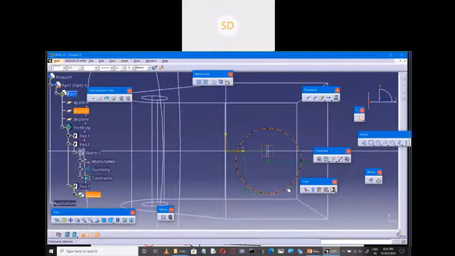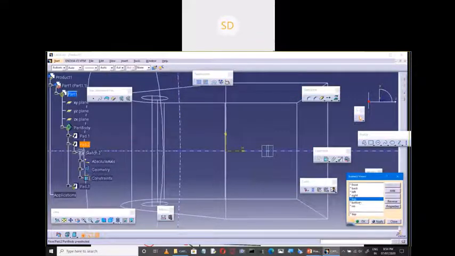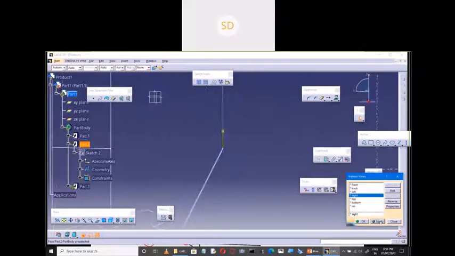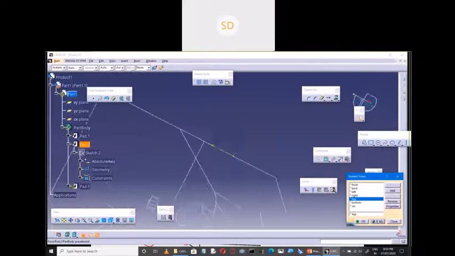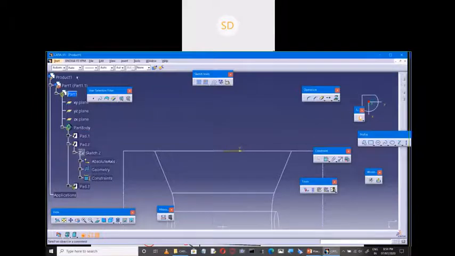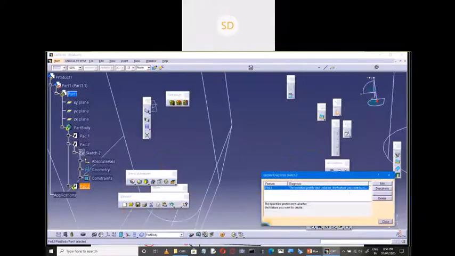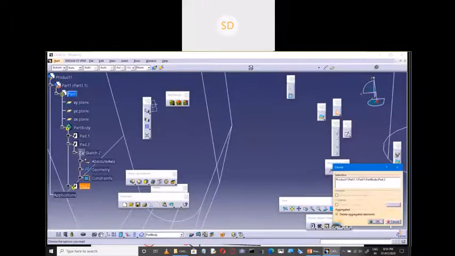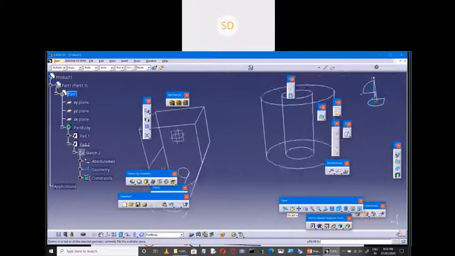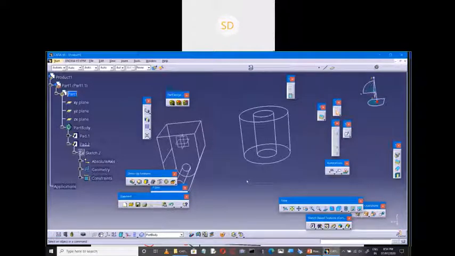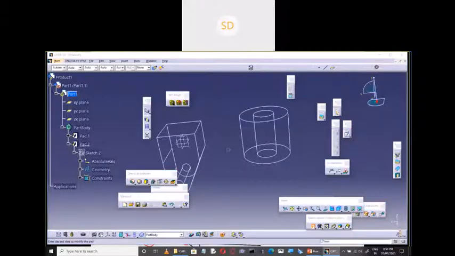No. Getting a little confusion here. I don't know why the views are getting in a wrong way. Wait for 2 minutes, I'll reset the views. Okay, I will go for pad again here.